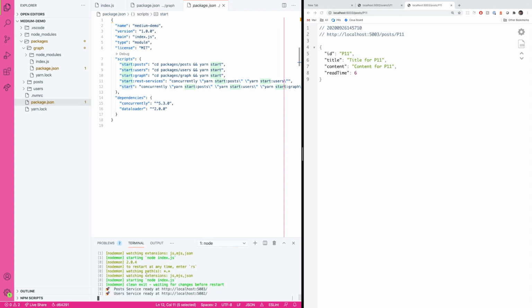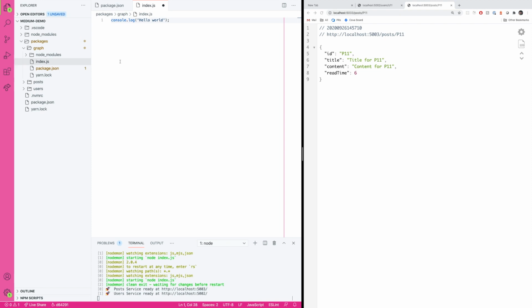With that running, you can see the post and user service are running successfully. And if I quickly drop a console log here in the index.js file for the graph folder, you'll see that that logs out as well. Okay, so that's everything we need to get started. We've got two services running in the background, and we've also done the setup work to write our Graph API and have it running as well.